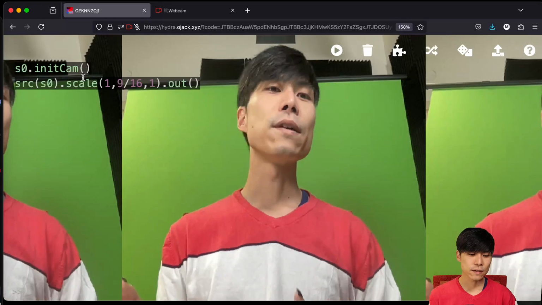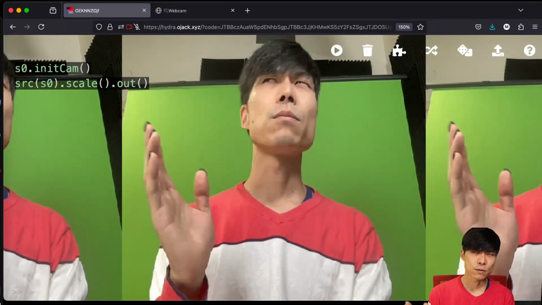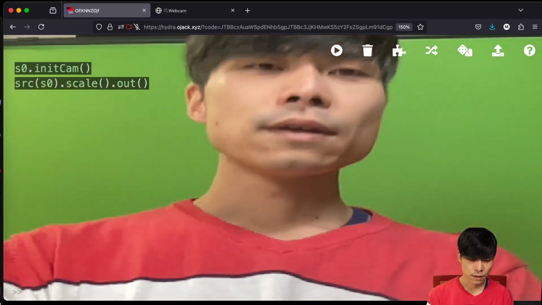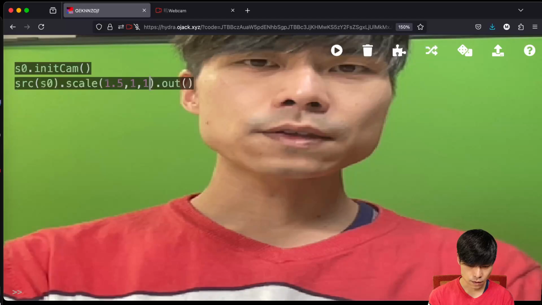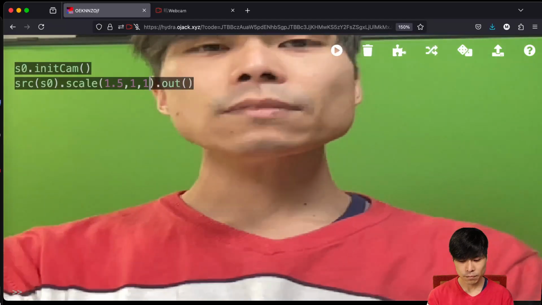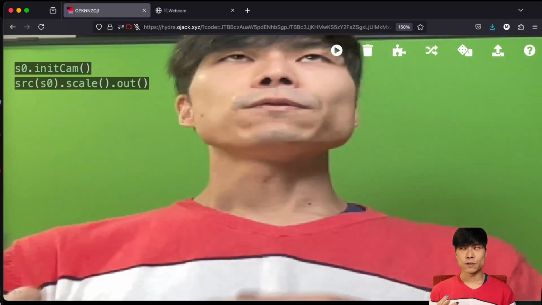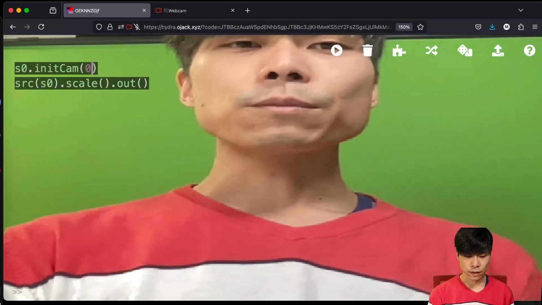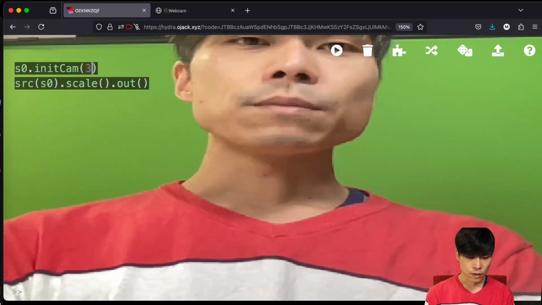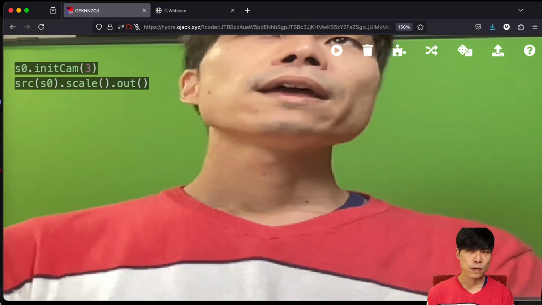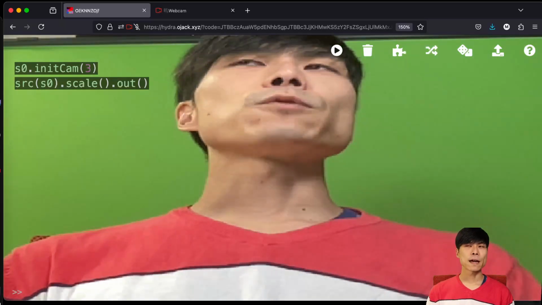Just like the scale function, you can use it without any arguments or parameters, I forgot what the proper name is. This will give the default parameter, which is like this. I remember by heart. Just like that, initcam takes the default parameter, which is 0. It's just a number, and it has to be an integer. So it can be 0 or 1 or 2, 3, and that can address a different camera connected to your computer.